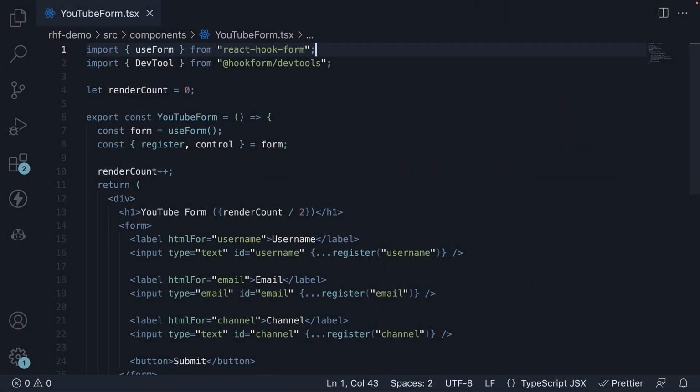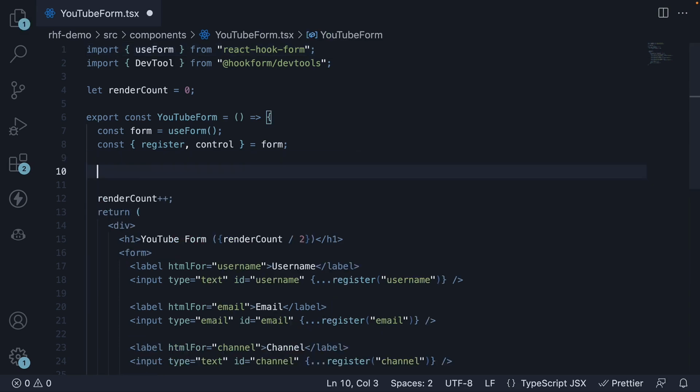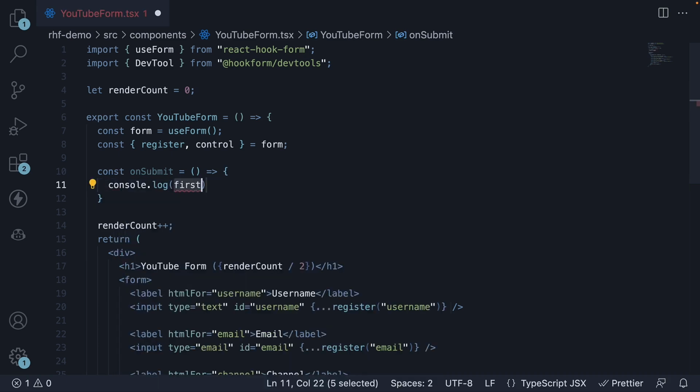Welcome back. Now that we know how to manage form state, let's understand how to handle form submissions with React Hook Form. The process involves three simple steps. Step 1, define the function that should be called when the submit button is pressed. So let's define a function called onSubmit, where we simply log to the console form submitted.